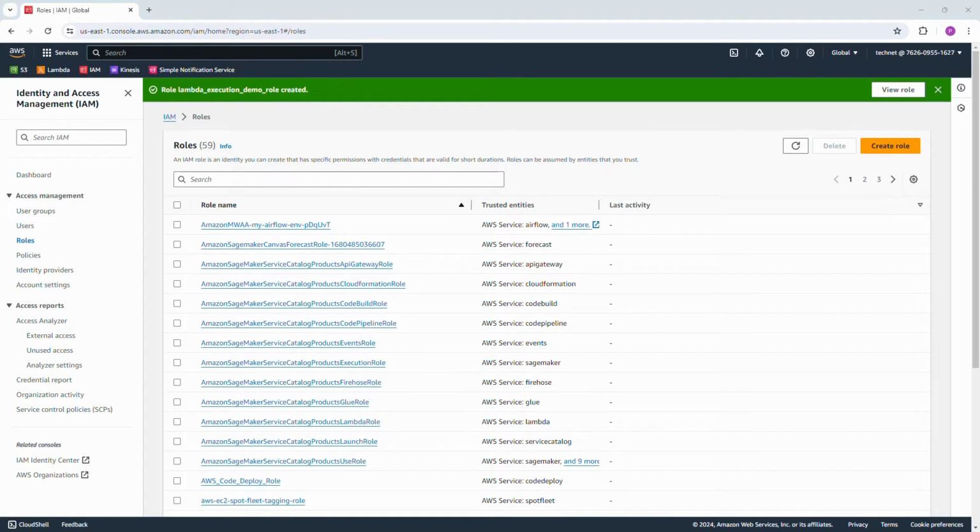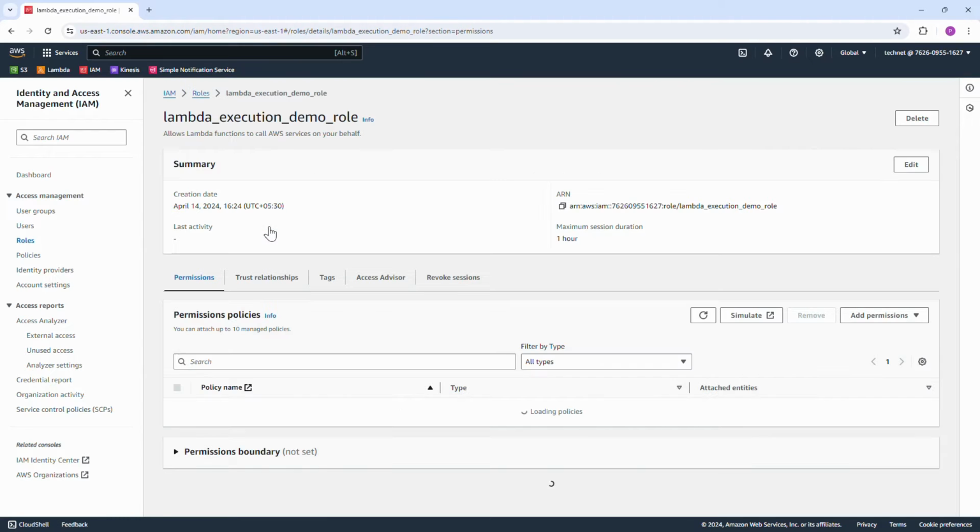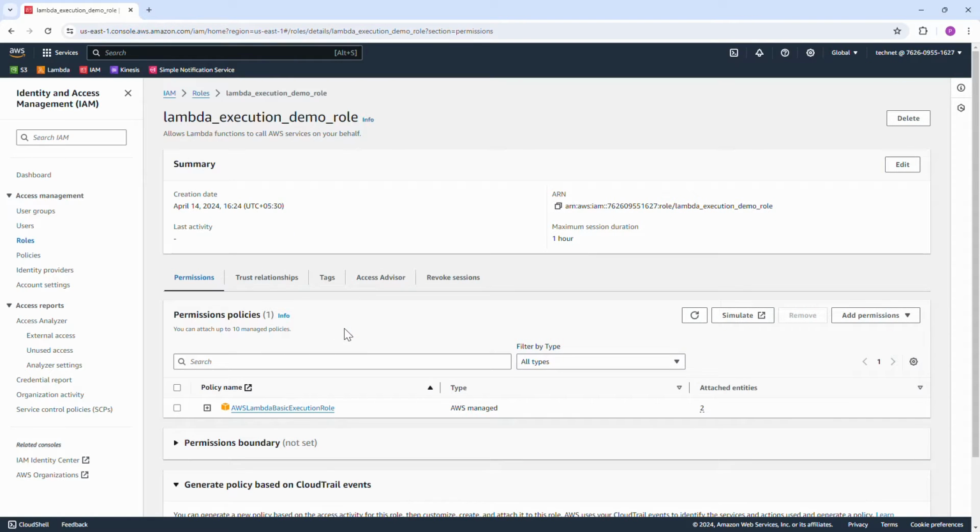So let's go to the newly created role and click on it. From here we can see we just assigned the privileges, right? AWS Lambda basic execution role. This gives the needed privilege to create the CloudWatch log.